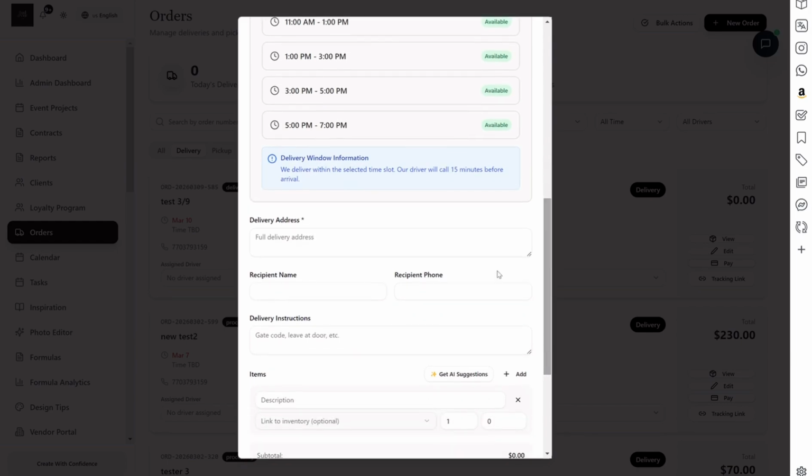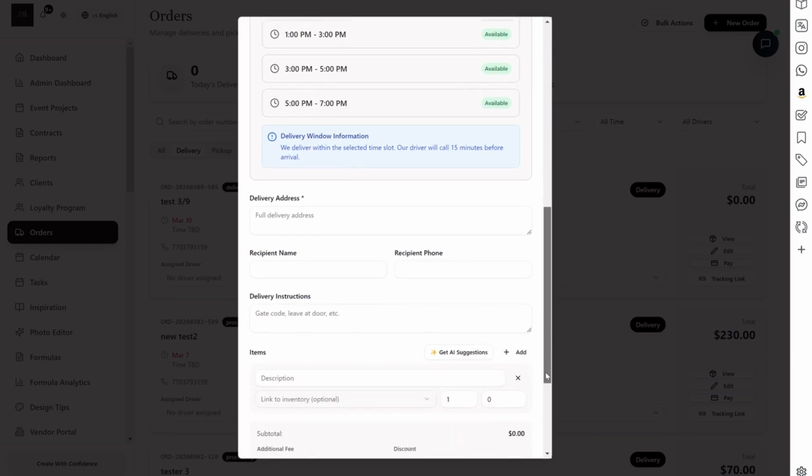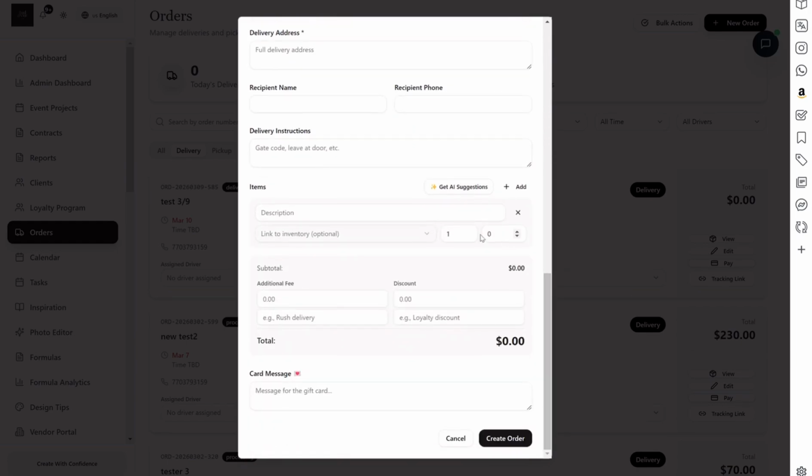And then you're able to enter all the client information here, the cost of the item, you're able to add all of that information here. So you would just simply add the cost in there and then create the order.